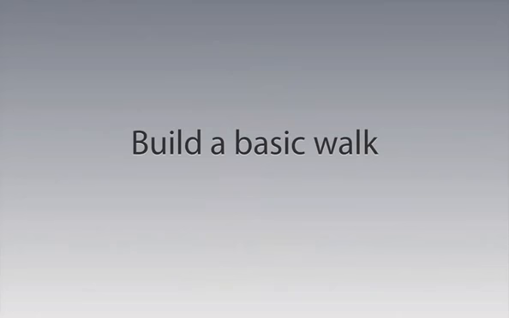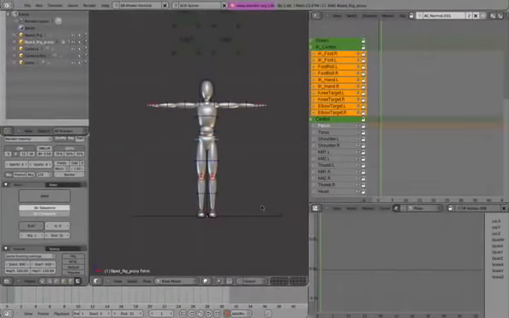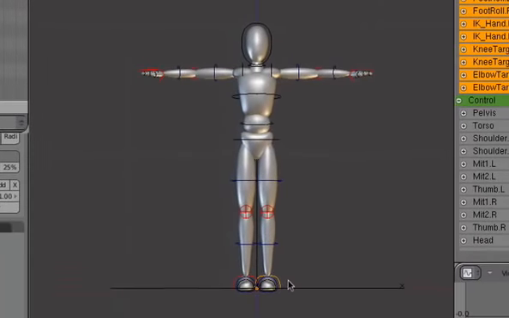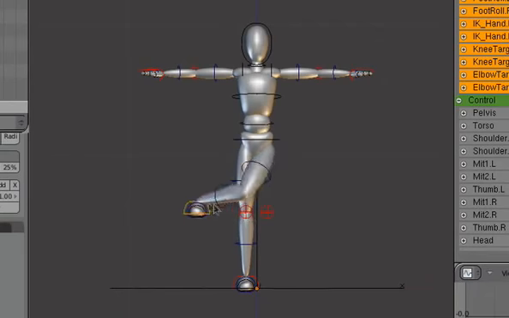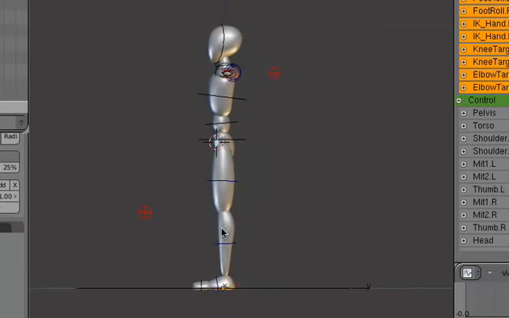So now I'm going to set up a basic walk cycle in Blender, and you can follow along as I do it. First of all, I've loaded the biped character up into Blender. And the first thing we need to do is to make sure that the feet are set to IK so they don't slide around. So I've already done that here. You can see the feet are IK and the knees always point towards those knee controls there.